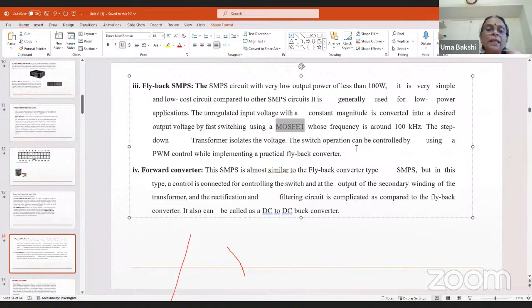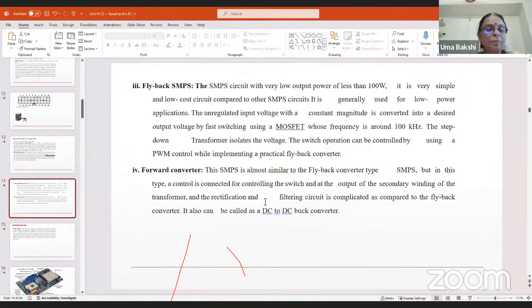Flyback converter. Then the forward converter is also like the flyback converter, with a switch, but in this case the control is connected for controlling the switch, and at the output there is the secondary winding of the transformer, and rectification and filtering can be added.